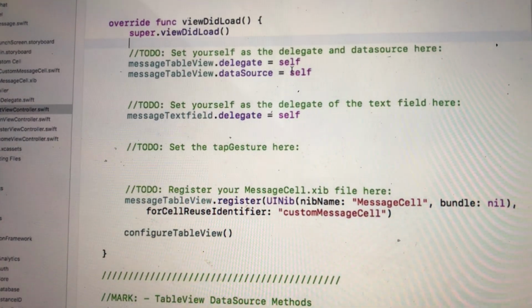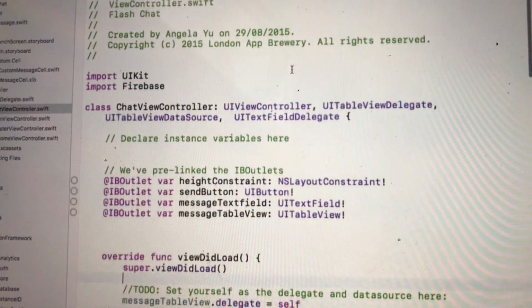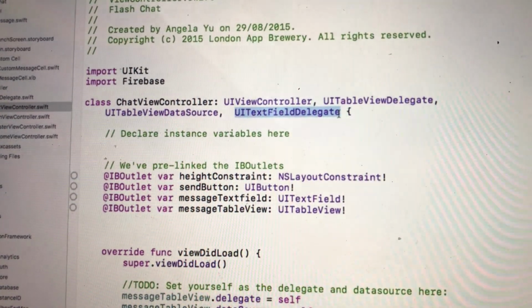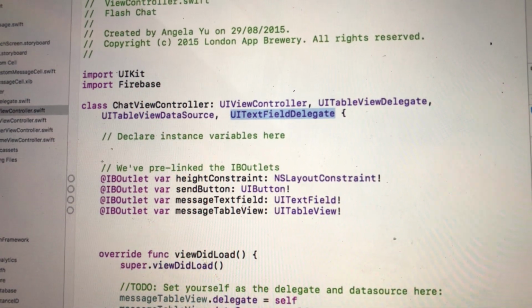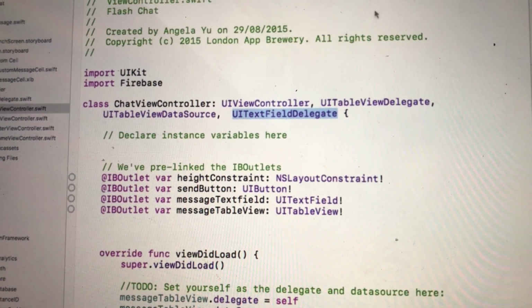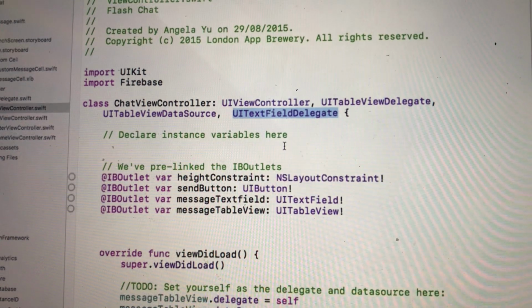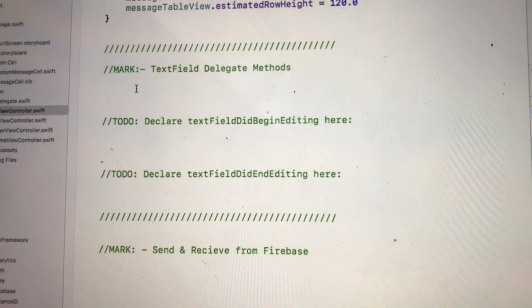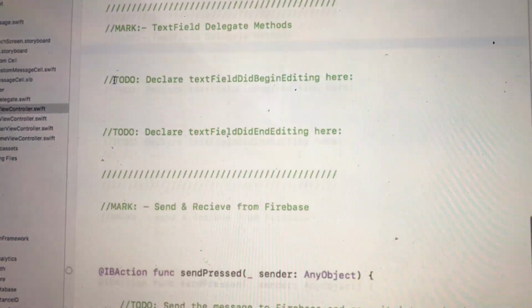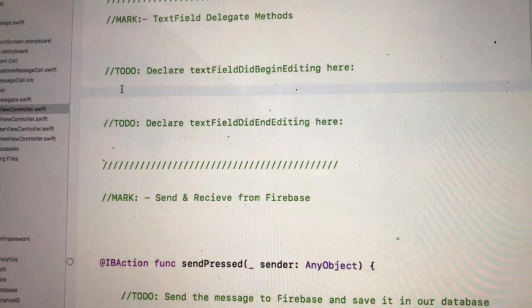Now, this method is not required. As you can see, after we put in this protocol, we didn't get any errors. It didn't tell us that there was a required method that we'd forgotten to implement, but it does have an optional delegate method. So we're going to put our text field delegate methods under this pragma mark. And there's two of them that we're going to implement.